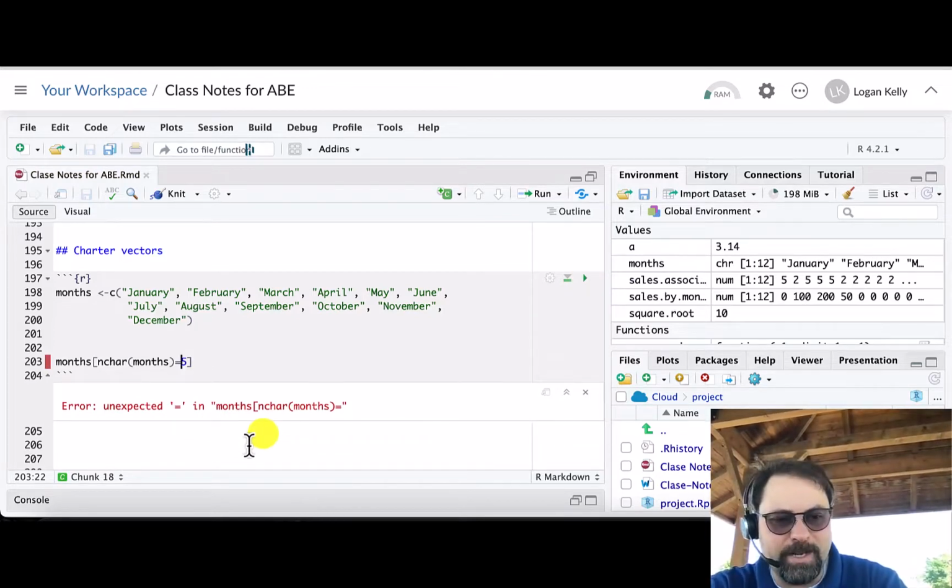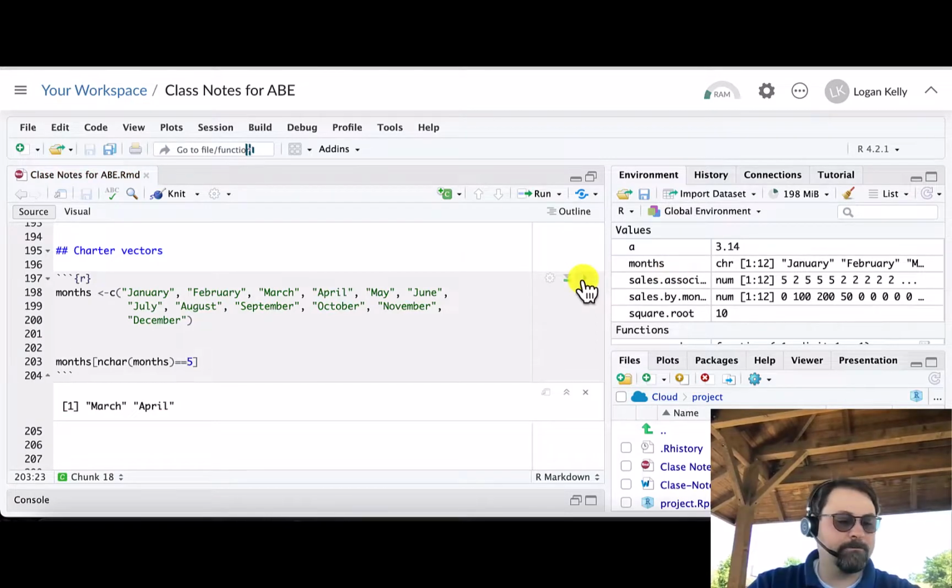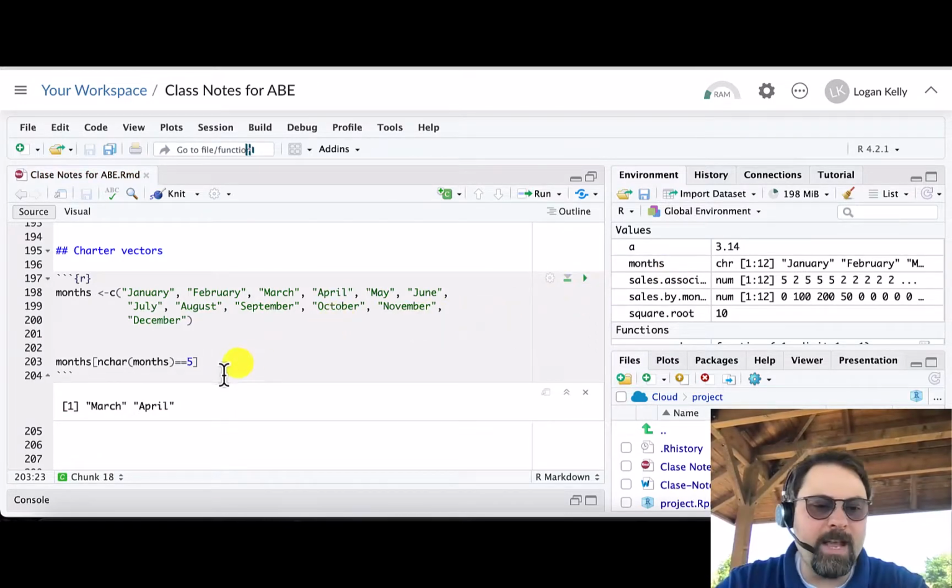You really need a comparison in here, and you're putting this assignment operator, and I don't know what to do, is basically what R is saying. And so, big. Okay. Now, what if I wanted not equal?